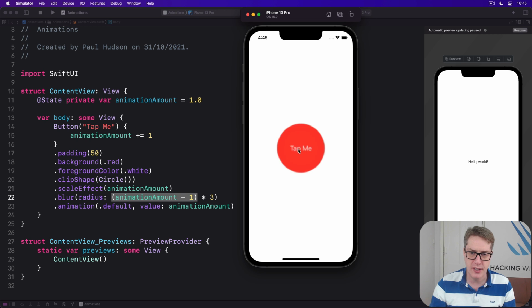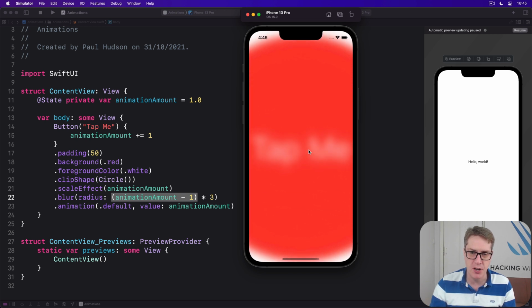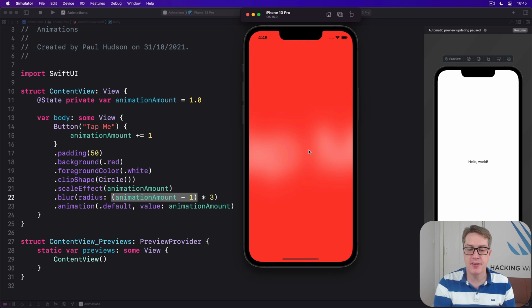We should have blur. There we go. It is getting increasingly blurry and big as it grows higher and higher. Now the point of this is that nowhere have we had to say what every frame of our animation looks like, and we haven't even really said when SwiftUI should start and finish the animation. Instead, our animation becomes a function of our state, just like the views themselves.